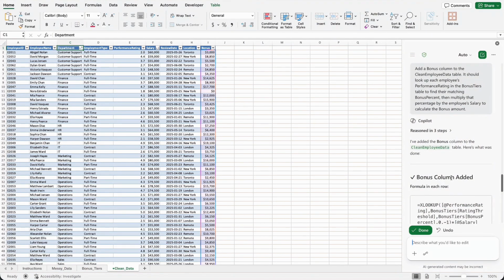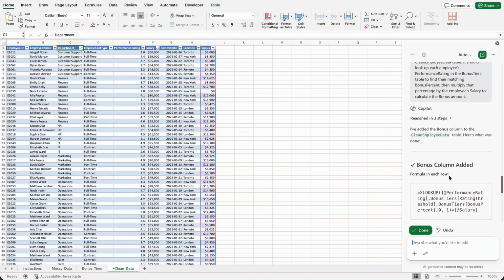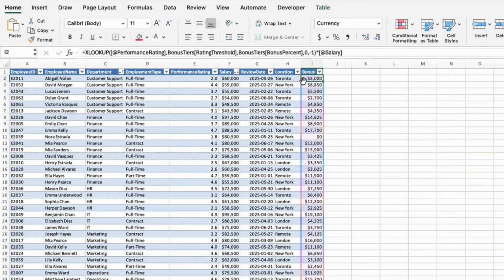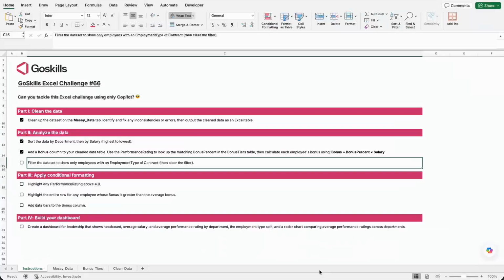Fantastic. So we have what we wanted, which is the new bonus column in this data set. And if you click on the first entry, you can actually see what formula it has used. So for me, this is great too, because if you are still unsure of what formulas to use, if you actually want to use formulas or just want a refresher on how certain formulas work, then Copilot can actually help you learn them. So this is fantastic.